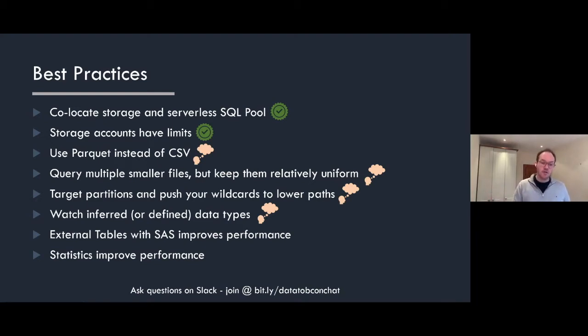And then external tables give us a couple of different performance benefits. Using a storage account key can improve performance, and statistics improve performance. Now I want to be really clear here. I'm not going to delve into the depths of statistics today. That is for another time and someone far smarter than me.